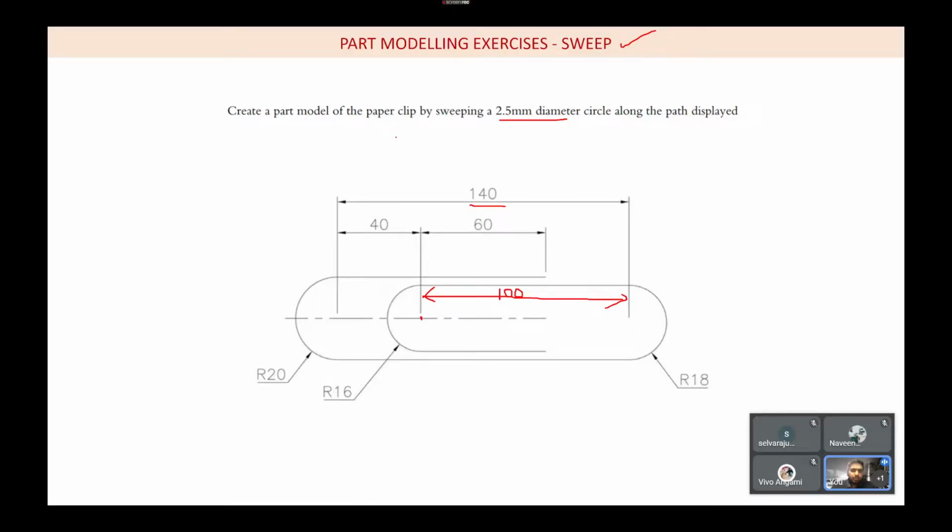So the summary is, we have to just trace the sketch by drawing the lines and the arcs one by one, and finally at either the start point or the end point, you can insert a plane which is normal to the sketch and passing through this point. There you can draw the profile, that is a 2.5 mm dia circle, and just sweep it along this curve. So you get the paper clip. So we will go to the next thing.